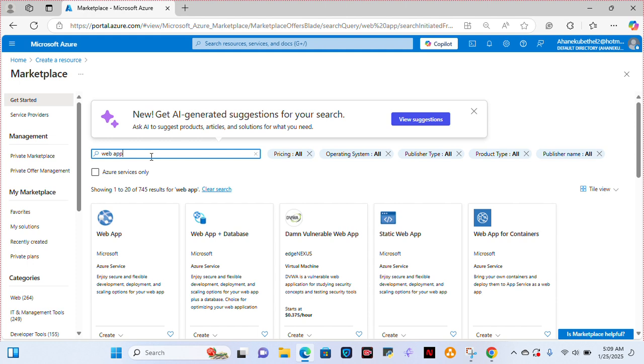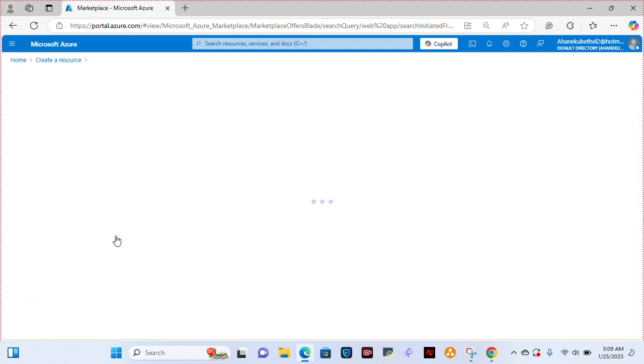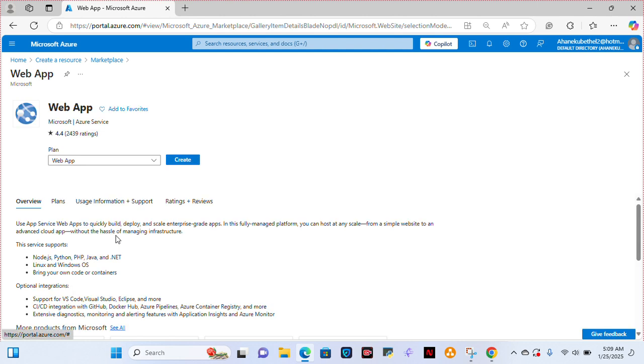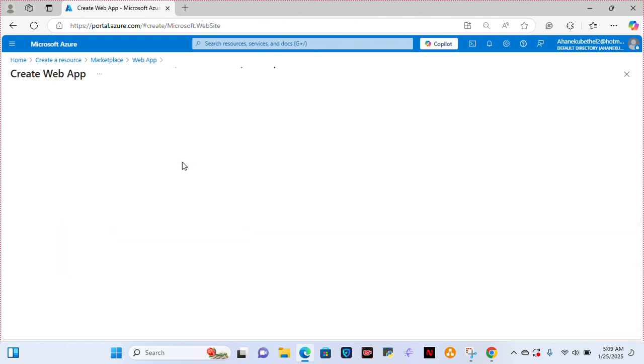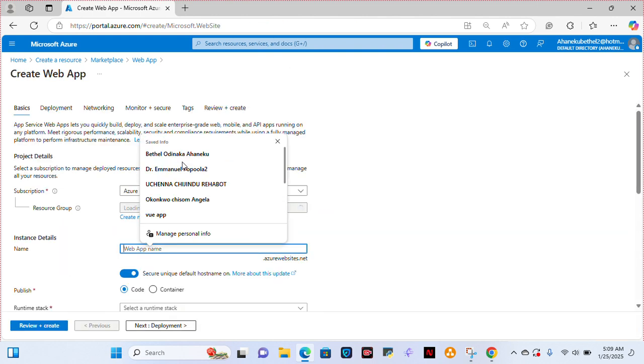Okay, so here we have it. This is exactly what you are looking for, a web app here. So I'll click on it, then I'm going to click on create. Now there are several ways of doing this. Either you do it using the GUI, when I say the GUI, I mean a graphic user interface, or you do it with a CLI, that is command line interface. But right now we'll be making use of the graphic user interface.